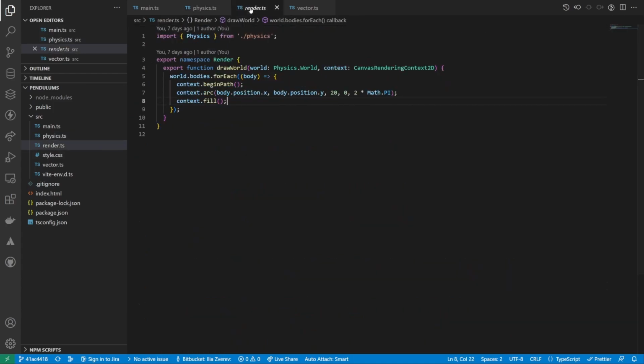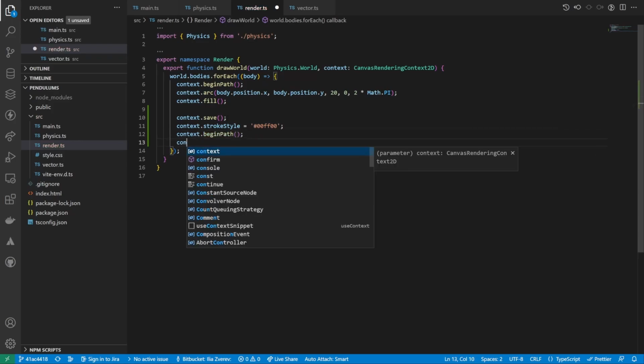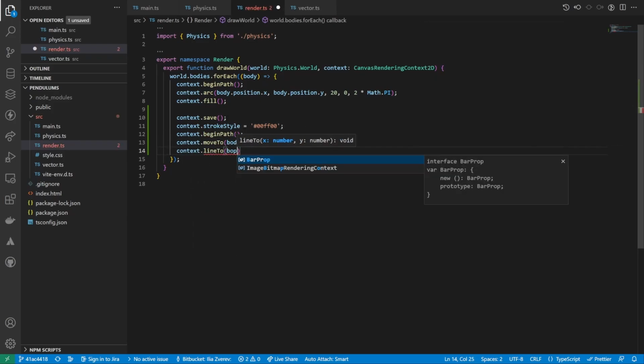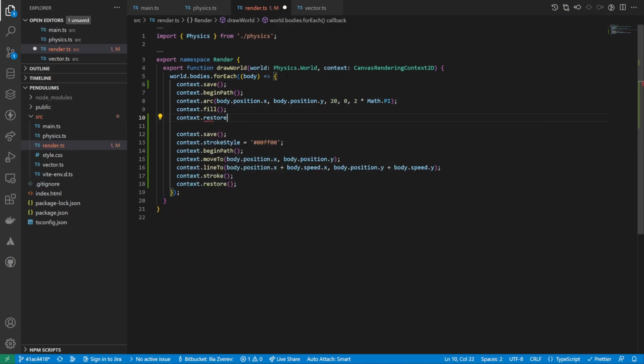So let's try this. We'll go into the render.ts file. And in here, for each body, we will also try to draw its speed as a line. And I will also try to do the context save and context restore for each shape I'm drawing, so I can avoid stupid mistakes. All right, let's see what it looks like right now.